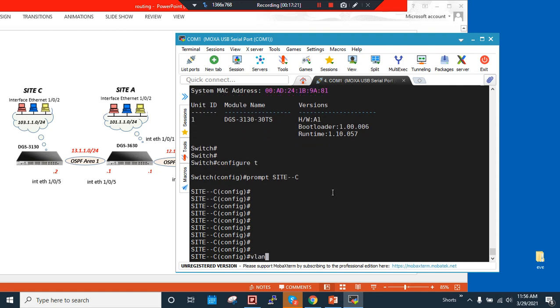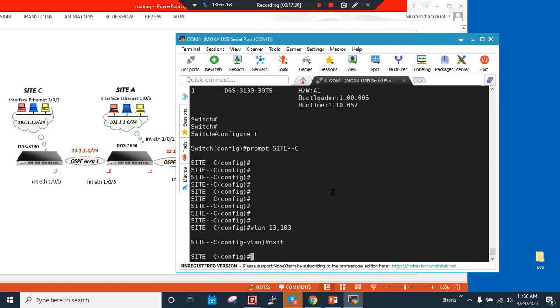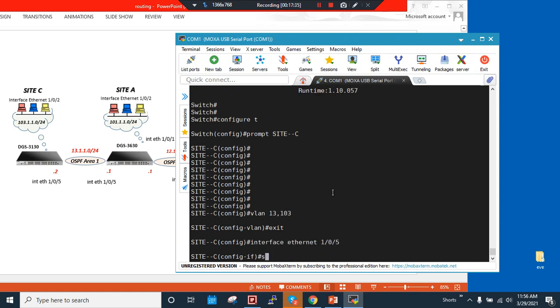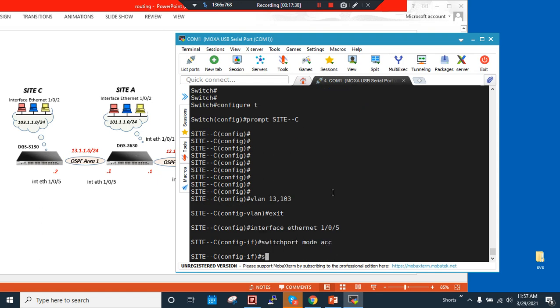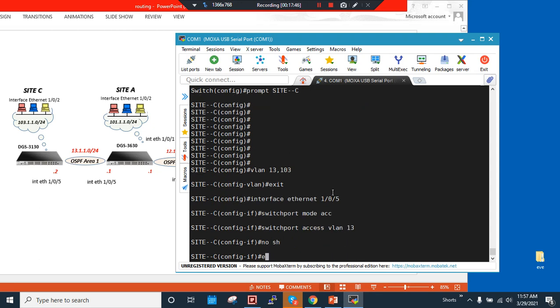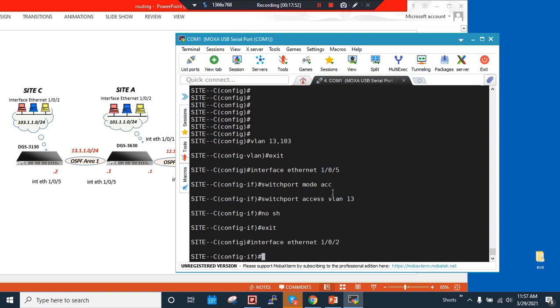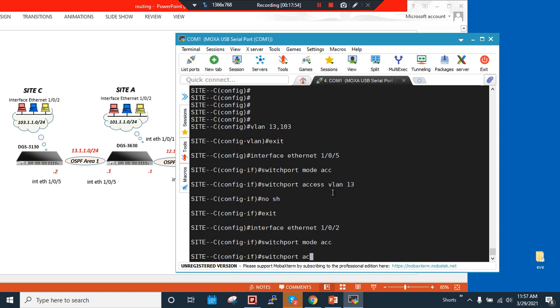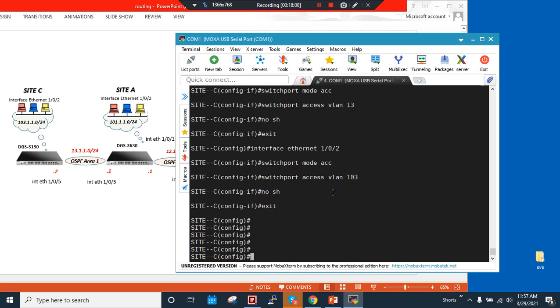So let me first create VLAN 13, VLAN 103. These are the two VLANs. Interface Ethernet 1/0/5, switchport mode access, VLAN 13. This is 13. No shut, exit. Interface Ethernet 1/0/2, switchport mode access, VLAN 103. No shut and exit. That's it.